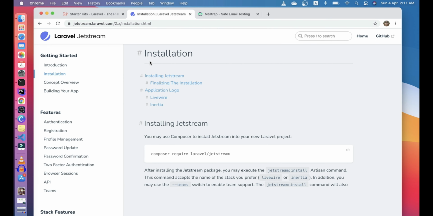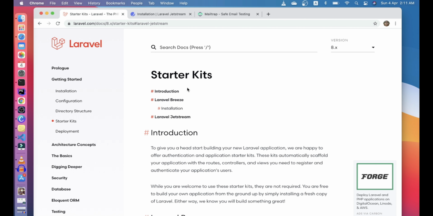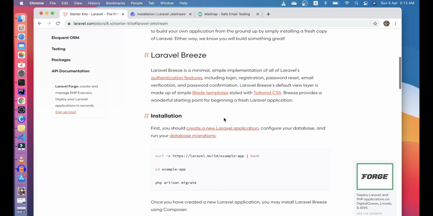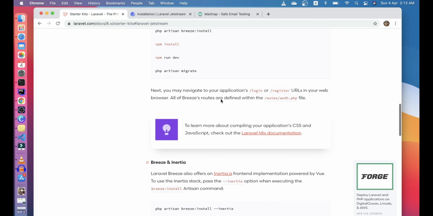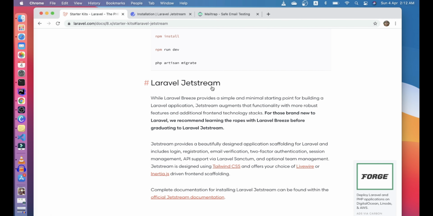We know Laravel provides different starter kits for a fresh application. These starter kits usually include authentication, forgot password, login, and reset password functionality. The basic functionality we already covered in Laravel Breeze, where we checked how to use and install it. You can check the previous video. In this video, we're checking Laravel Jetstream.